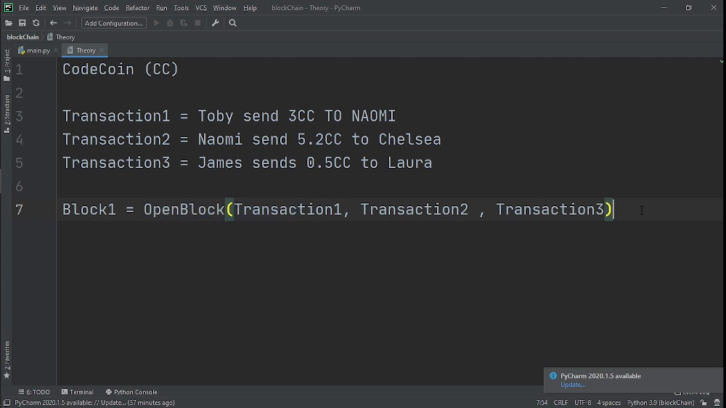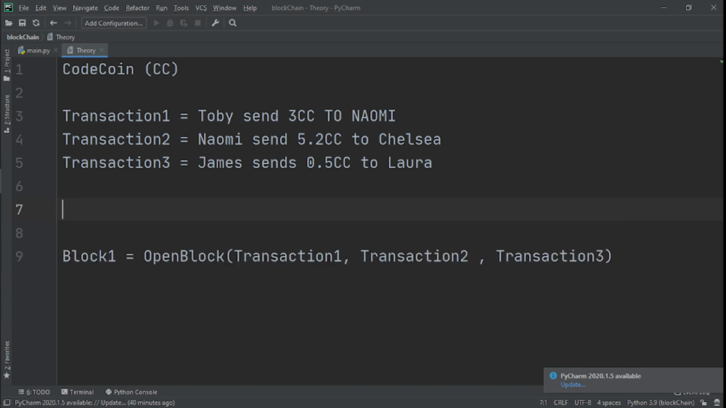Now what can we do with this block right here? This opening block, we can hash it. We can hash this block, and it will result in a certain hash output. Now you'll see that when we're coding, we'll use the SHA-256 function to get the hash. But for this analogy, let's assume that we got a hash of this value right here.